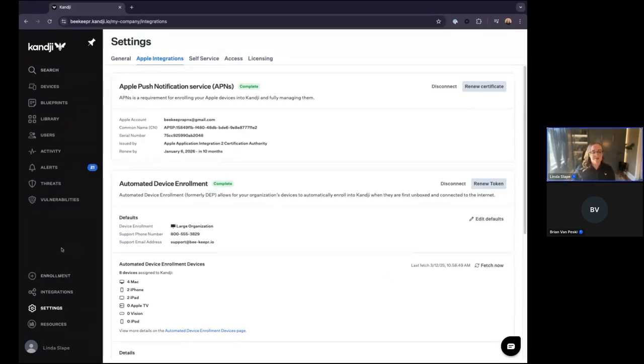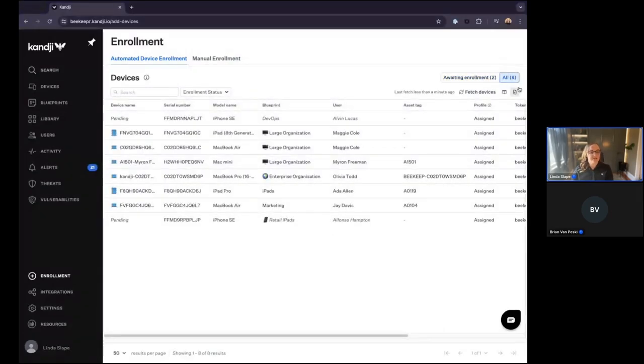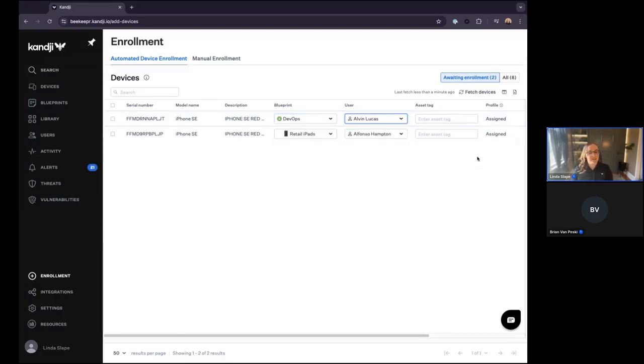So with this one, we also have other methods for enrollment outside of zero-touch enrollment with automated device enrollment. We have manual enrollment where you can choose to add devices that may not be in Apple Business Manager. Within this first view, we do have any device that may be queued up or has already enrolled via Apple Business Manager. So we have awaiting enrollment and also all of our devices. It's a great way to queue them up and proactively select any blueprints or user assignment as needed.